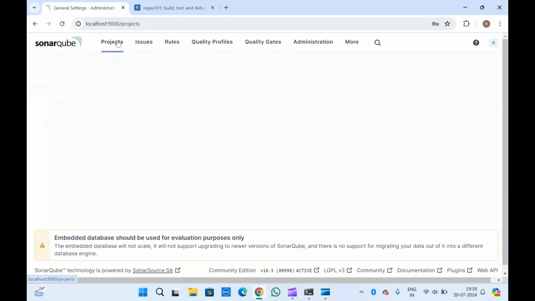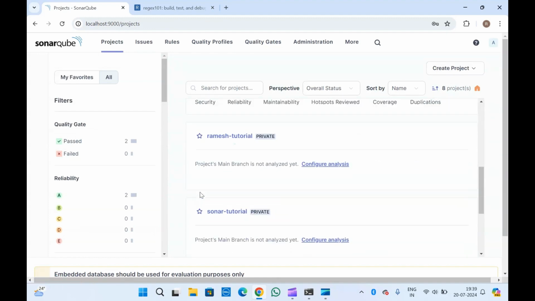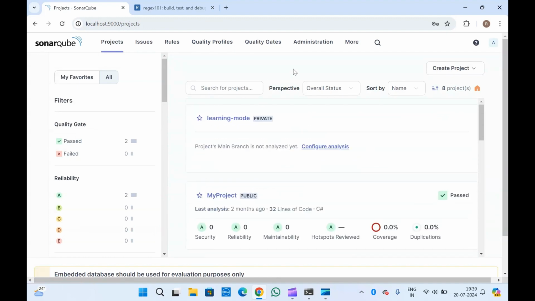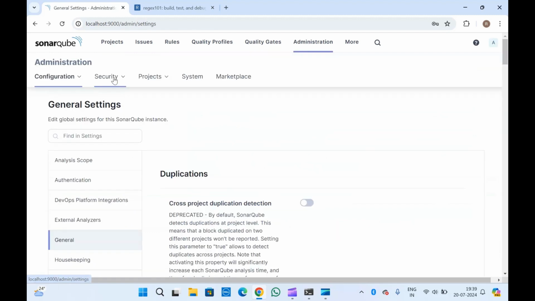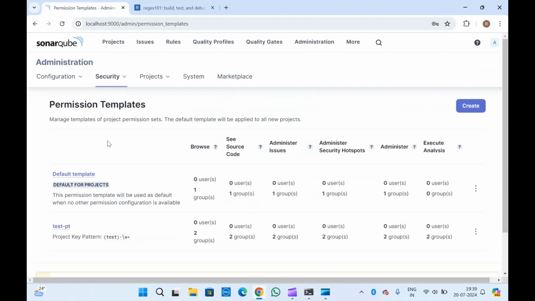Here is my SonarQube portal. You can see some of the projects are created already. If I go to administration, security and permission templates, here in permission templates you can set the regular expressions. And even in portfolios, based on your regular expressions, if you have a portfolio. Since this is the community edition, we don't have the option to create a portfolio. You get an option to create the portfolio from the enterprise, from the developer edition, up to the data center edition.